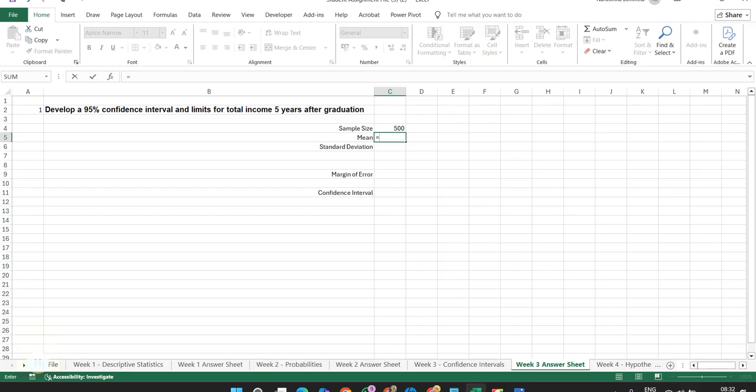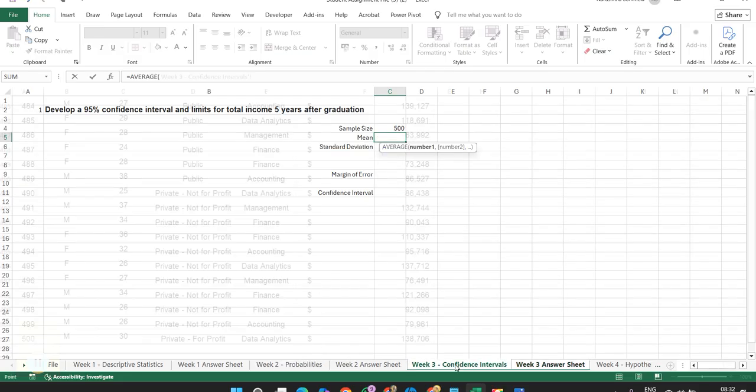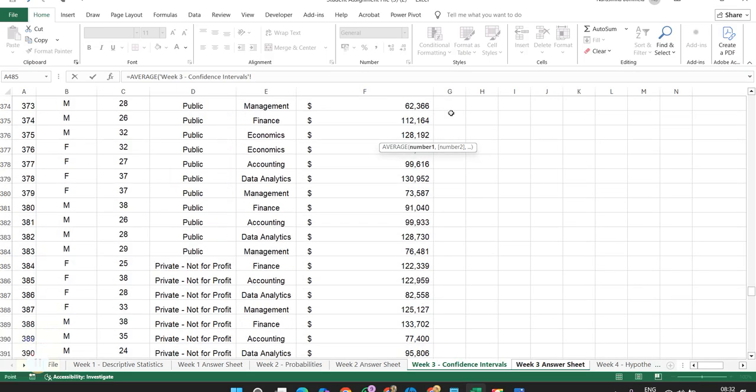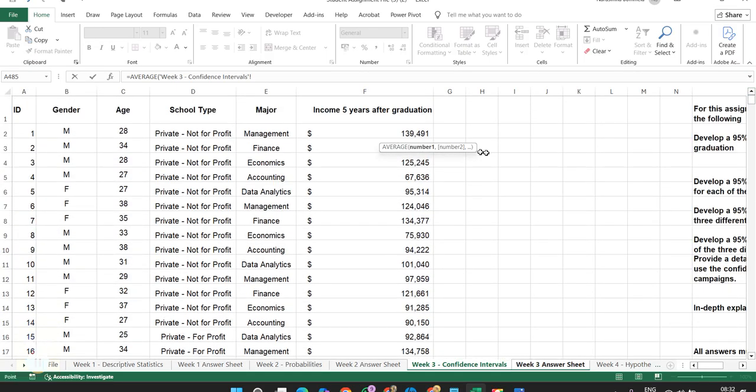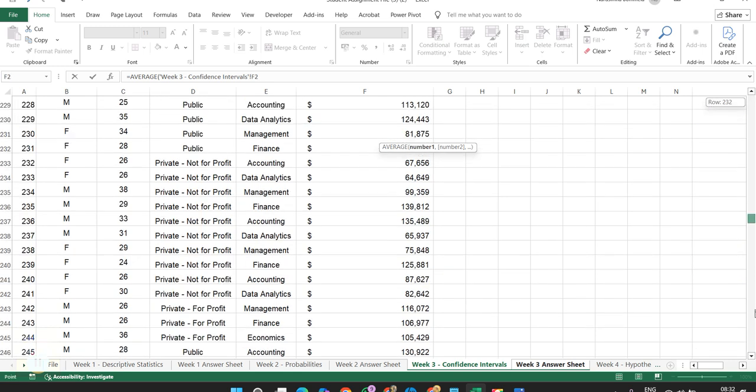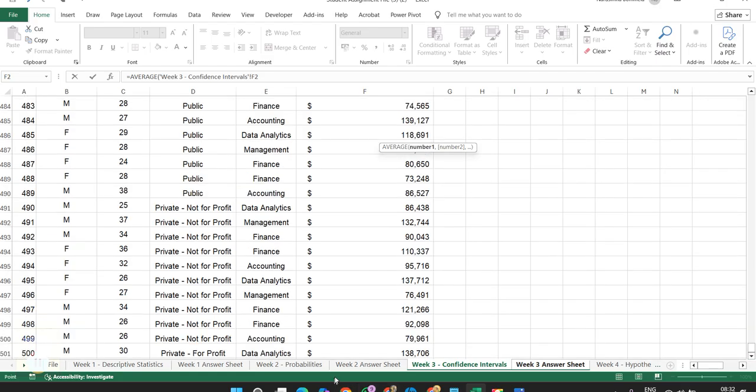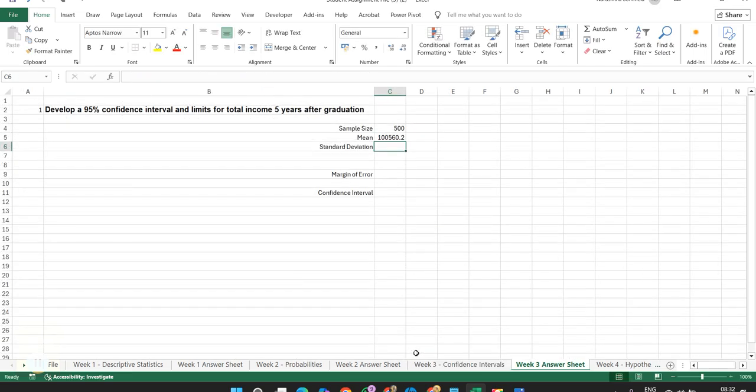Now the mean value I need to calculate: the mean value of the actual total income. What is the average value that we need to calculate? AVERAGE of, again, I will go to week 3 and select the F column, from F2 to F501. Okay, this is the average value.